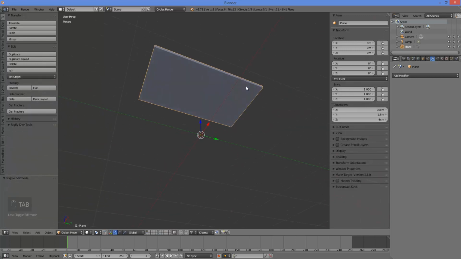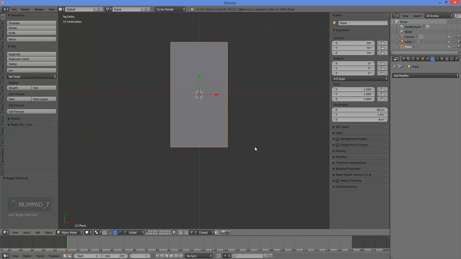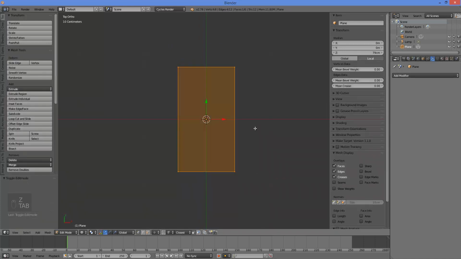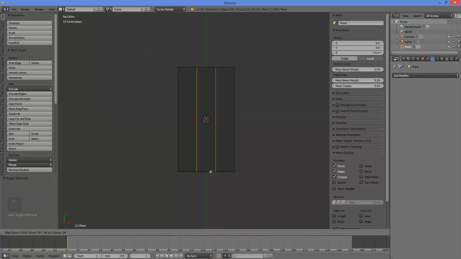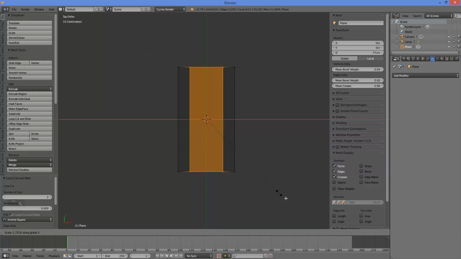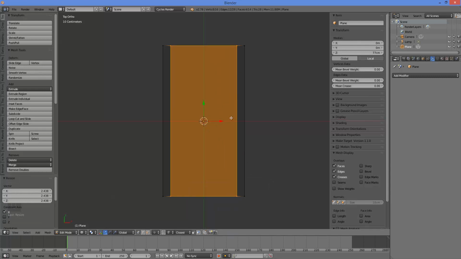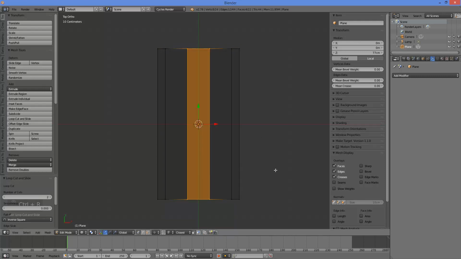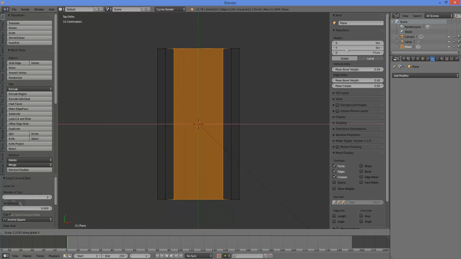Go now in top view, typing 7 on the numpad. Add 2 vertical loops, typing Ctrl-R. Rotate one time the mouse wheel and confirm. Holding selected the loops, type S, X, and move the mouse to move away the 2 loops, then confirm. Add 2 new vertical loops, close to the previous, like this.